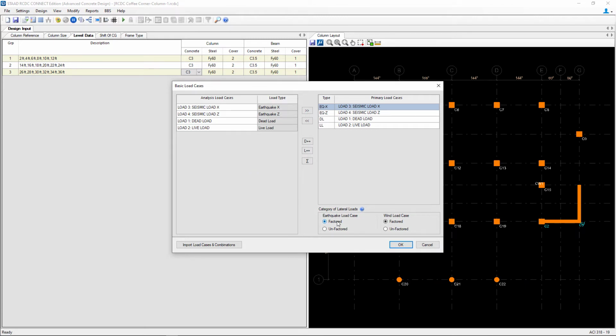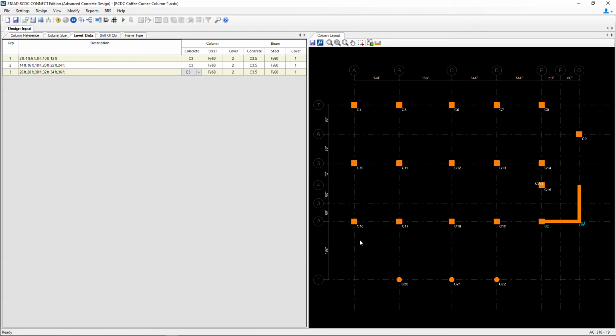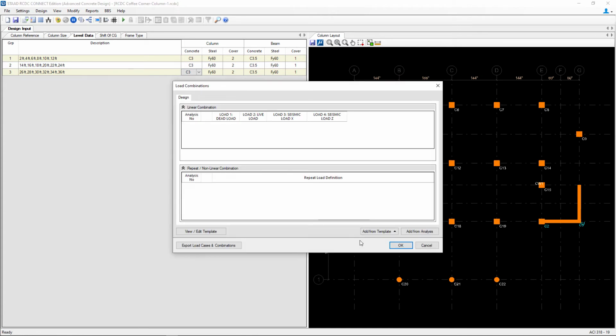And before we do that, we want to specify the earthquake load case and the wind load case, if applicable. We're going to keep both these options set to factored. Once we're done, let's go ahead and click OK. And then we're ready to generate our concrete design load combinations.